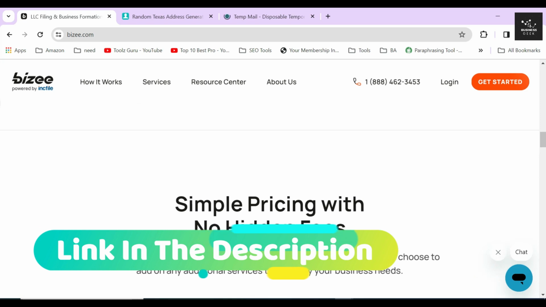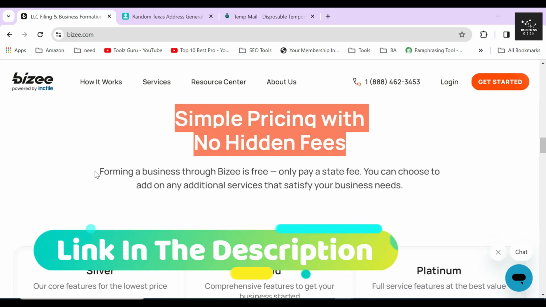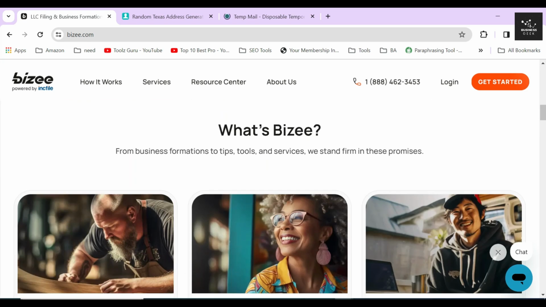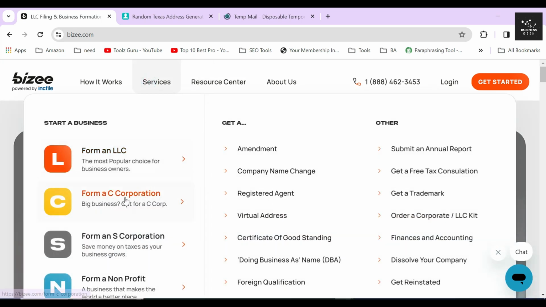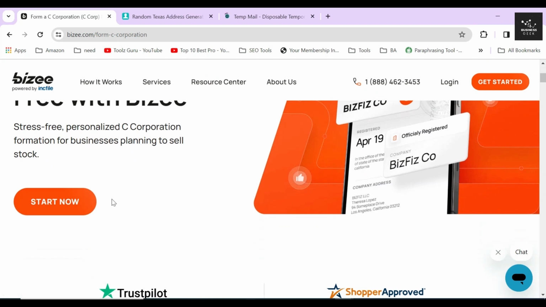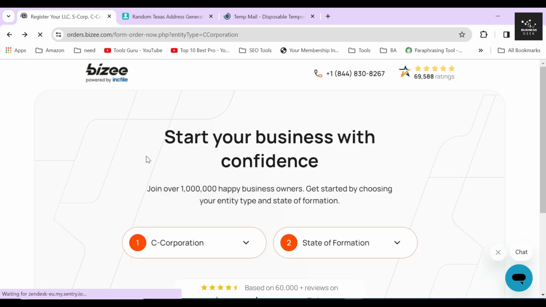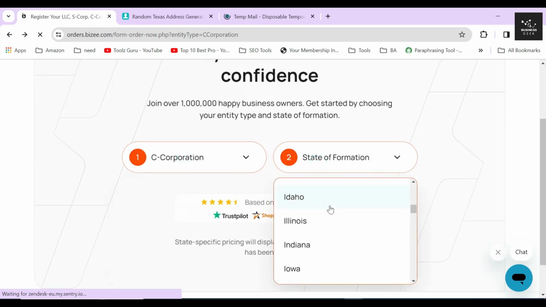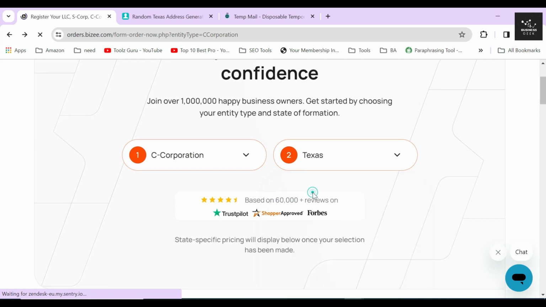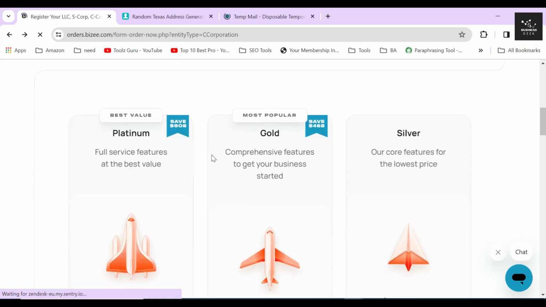After clicking the link in the description below, you will land on this page. After arriving on their website, hover your mouse icon on the service section and then click on the Form a C Corporation button. After that, click on the Start Now button, and from here the formation process begins. On the next page, select C Corporation as your entity type, and in the State of Formation option, hover down a little and select Texas.